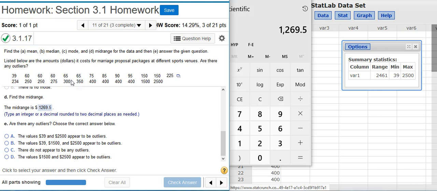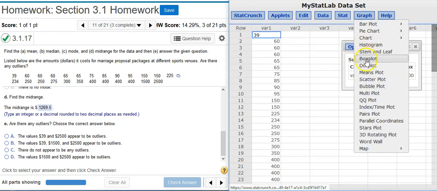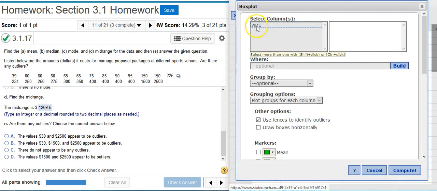The best way to determine outliers from the data set is to make a graphical representation. And a simple one, where you've only got one variable, is to just use a box plot. So if I come back here to StatCrunch and go up to Graph, Box Plot, select the column with my data, I want to draw the box horizontally, because in that way it represents more of a number line there on the axis, and it's easier for me to figure out what's going on.